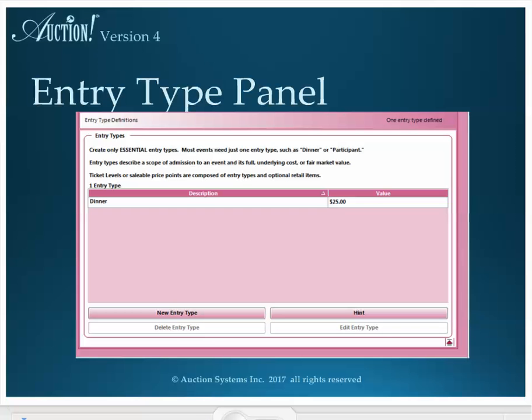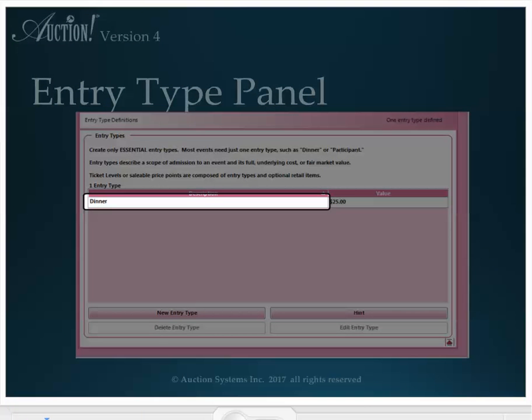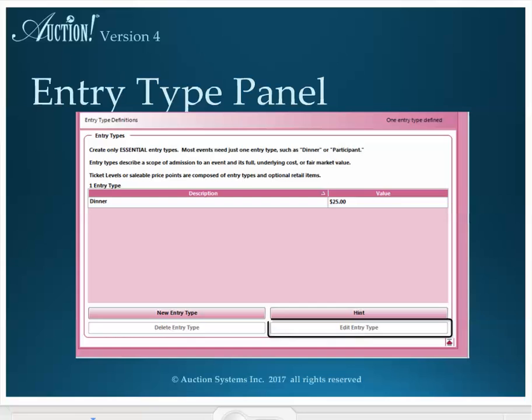This is the Open Entry Type Definition panel. The list of entry types is in the middle, and in this case we have only one entry type, and its underlying cost can be found in the value column. To change the value of an entry type or its name, click Edit Entry Type.